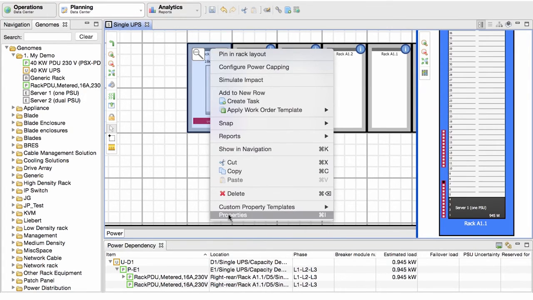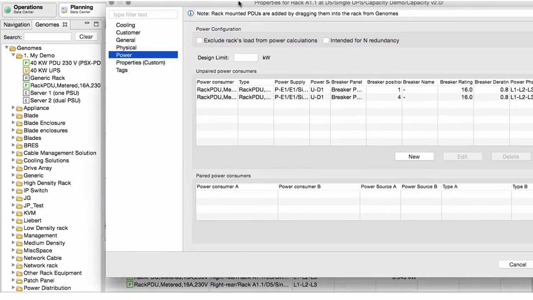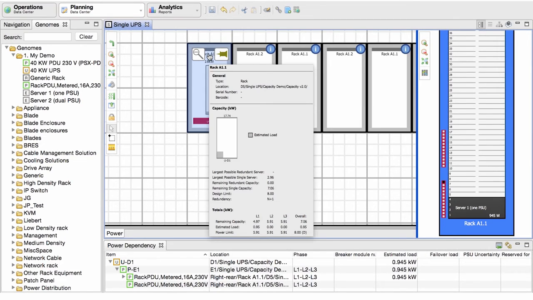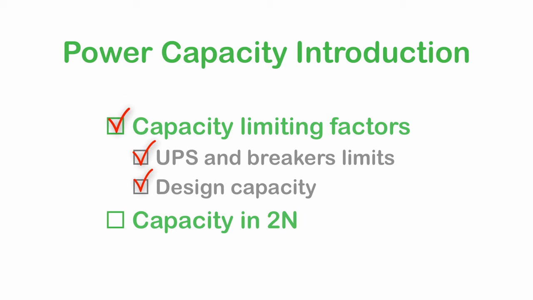But I didn't want this. I only needed more sockets. To avoid placing too much load on this rack, I can impose a design limit on the rack. A design limit reduces rack power capacity without affecting any other properties. The design limit feature appears in the rack tooltip in Power Overlay. And that's a quick look at power capacity and placing a design limit on power.